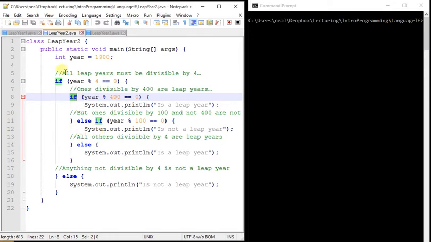But this one allows us to say, and read the comments, all leap years must be divisible by 4. Now we can say years divisible by 400 are leap years. So we can simply say if year is divisible by 400, it is a leap year. Now after that we can say, well, if that's true, we're finished. Okay, we're done. We've done this, and because we've done this, this is an else, this is an else.